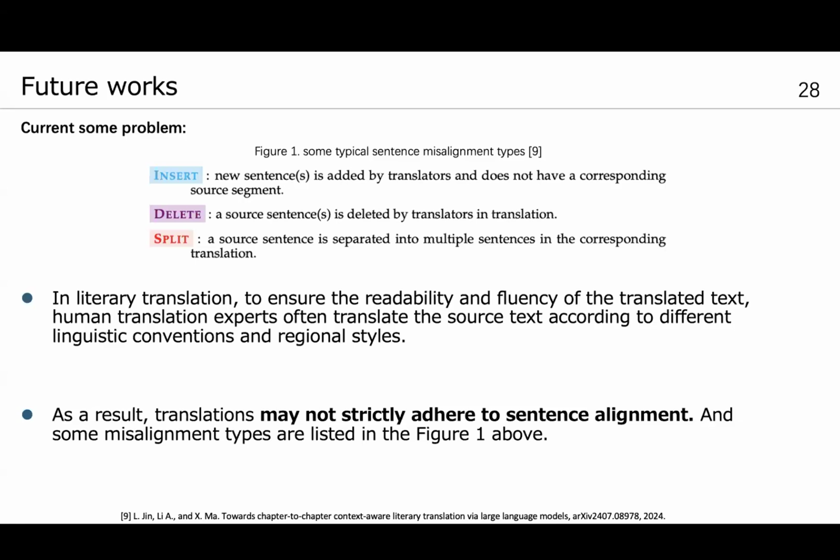And for future works, currently we also face some problems. In literary translation, to ensure the readability and the fluency of the translated text, human translation experts often translate the source text according to different linguistic conventions and regional styles. As a result, translation may not strictly adhere to sentence alignment, and some misalignment types are listed in figure 1 above. These are listed in three types: insert, delete, and split. These do not strictly adhere to sentence alignment, and this imposes a challenge to the sentence alignment paradigm.